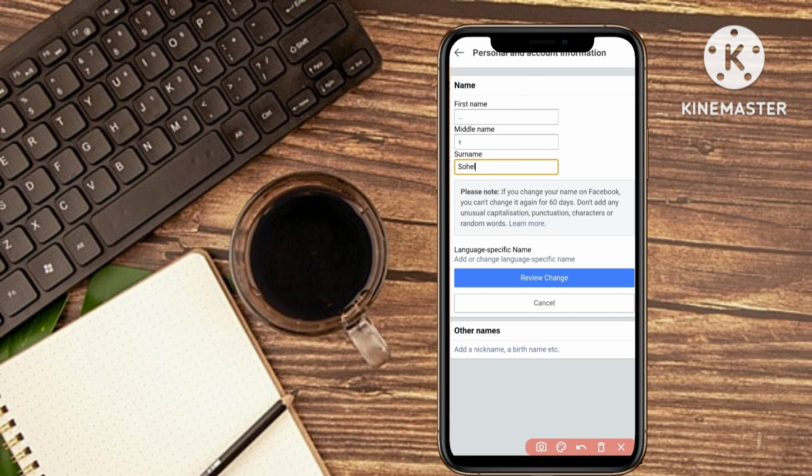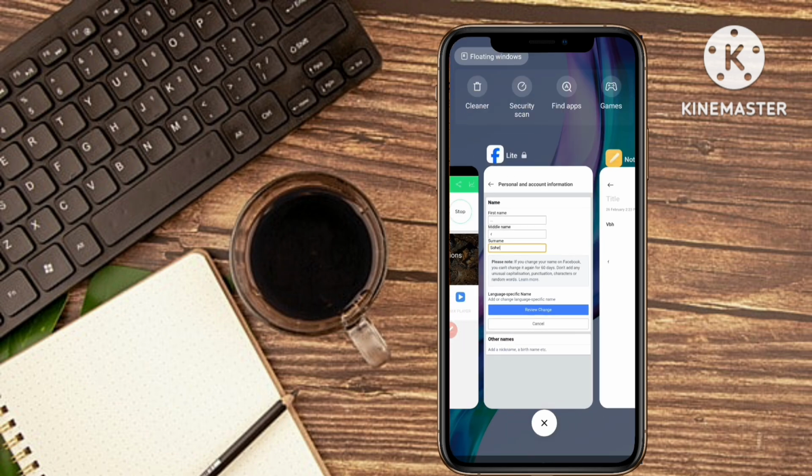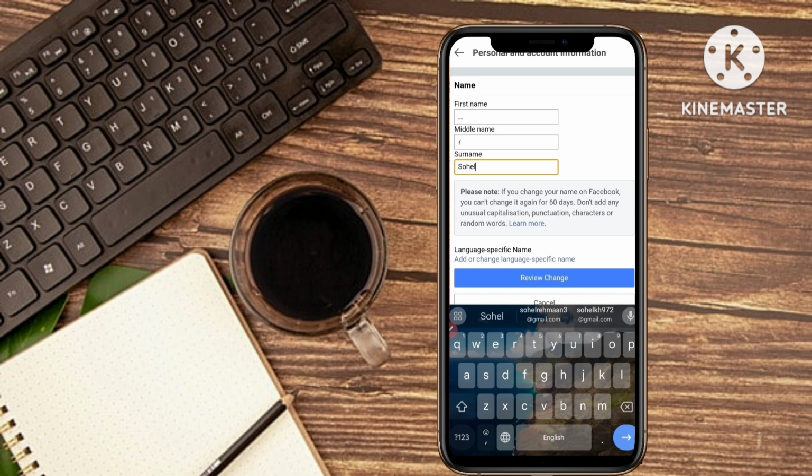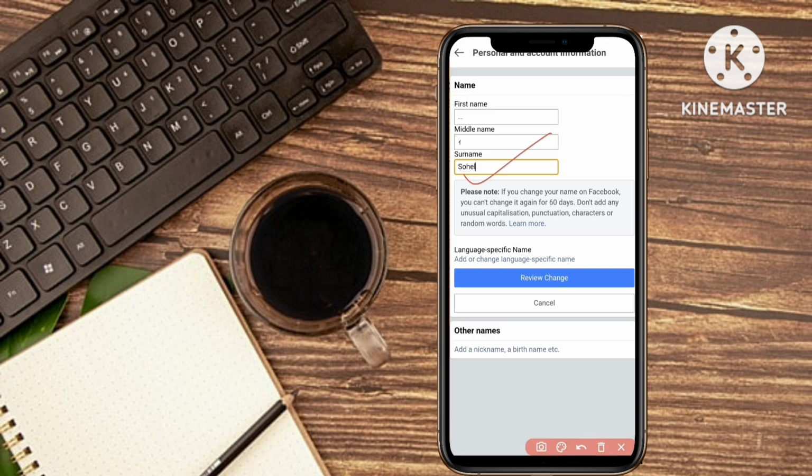So here only one name you have to type here in the surname option, and in this first name and middle name you have to copy this symbol from my description. Same symbol you can take screenshot also. So this symbol in my description, so simply copy and paste here one by one, and in this surname you have to type your name, and you can see in this please note button is here.